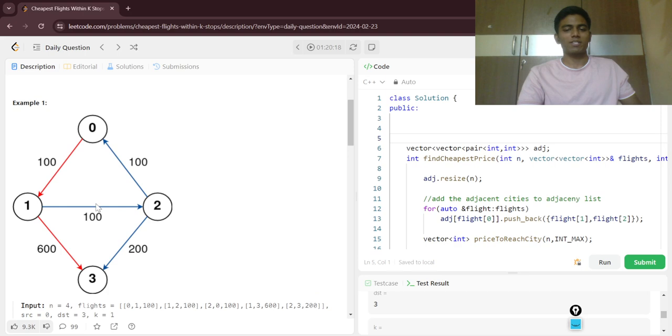Suppose we consider this particular example only. Now there can be multiple paths. It can go from 0 to 1 and then 1 to 3. This is one particular path. And then one more path to reach 3 is 0 to 1, then 1 to 2, and then 2 to 3. So this is the second path.